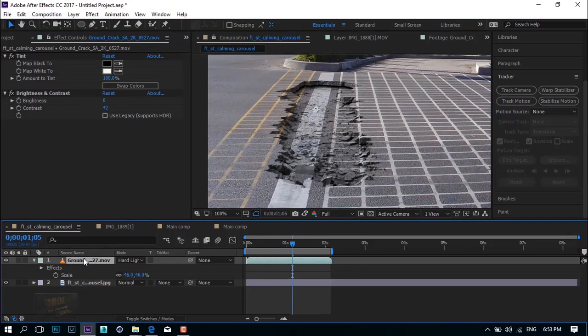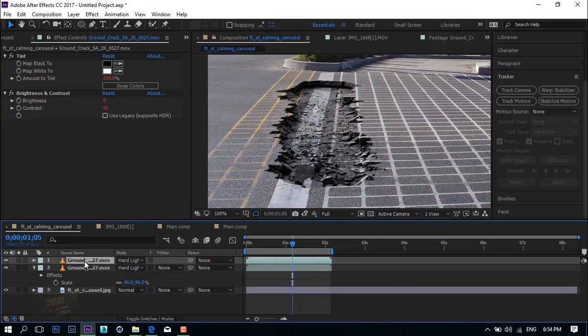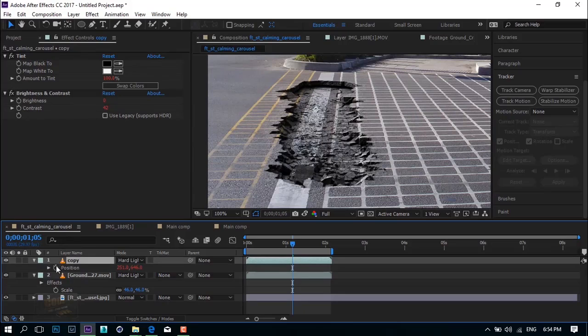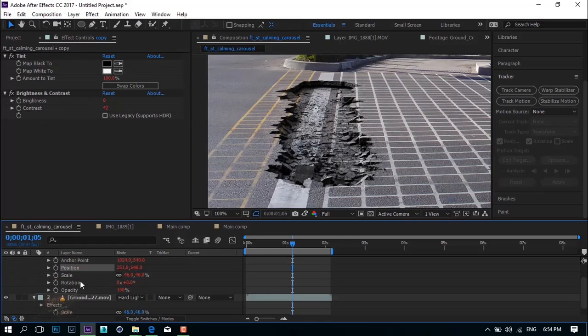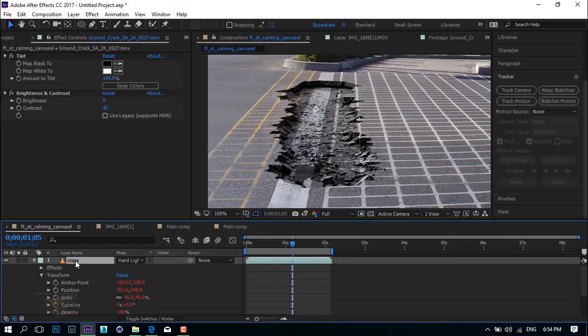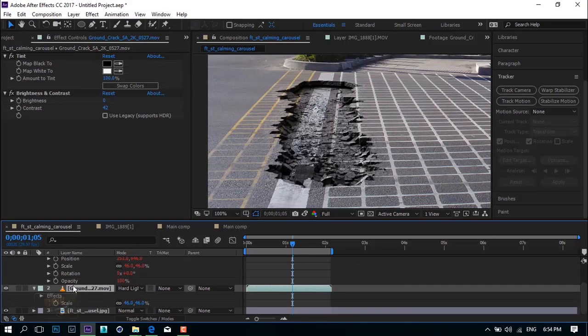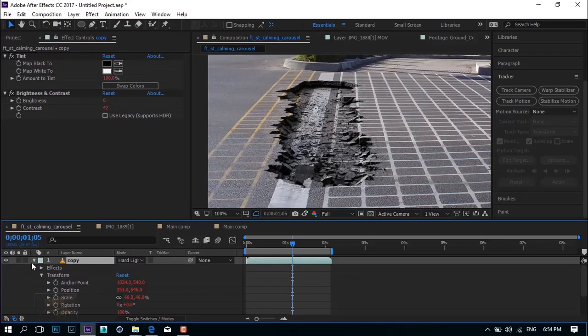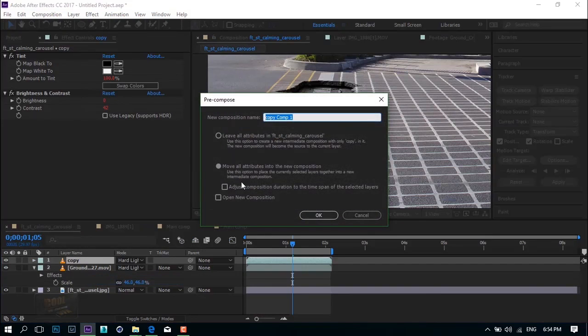press Ctrl Alt C and Ctrl V, and now in this second copy, let's call it, if you press P, you can see that the position and every property of the layer are parented to our main ground crack, and even if you pre-comp it, everything that you change in the main layer will change in the copy too. Let's pre-comp it.